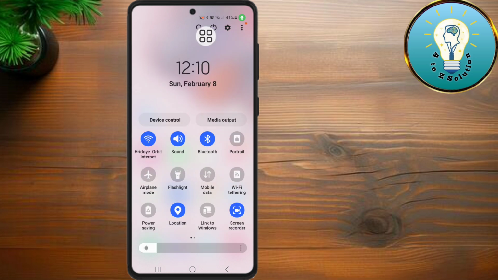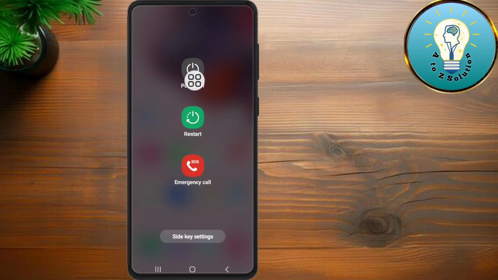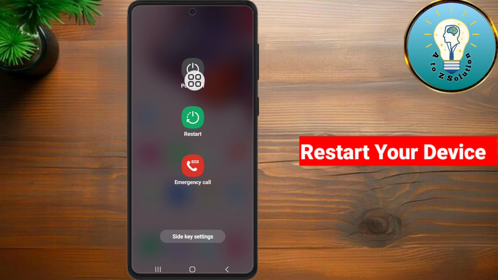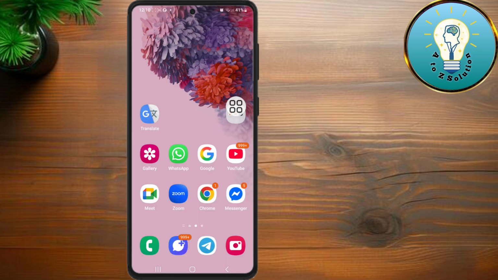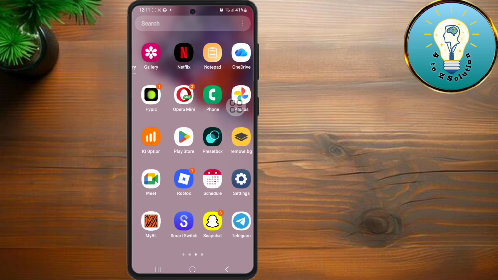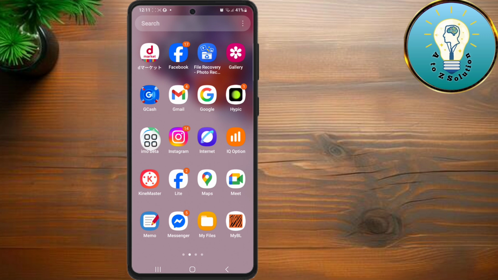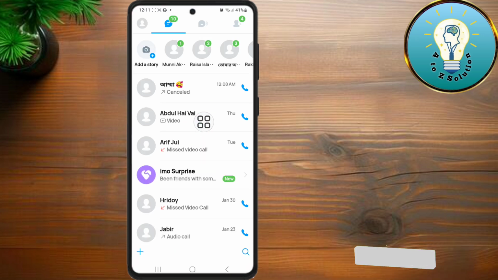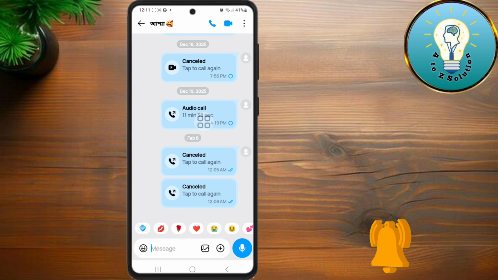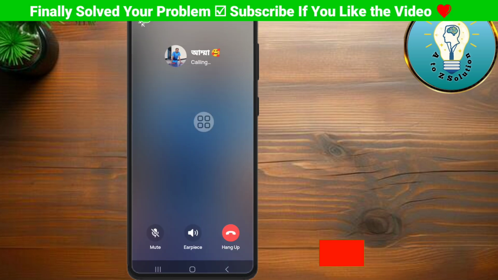Now press the power button and tap on restart. After restarting your device, open your IMO account. Finally, I hope it solves your problem.